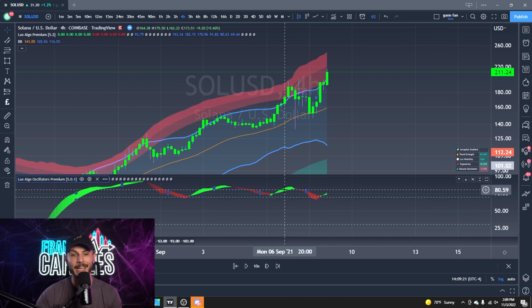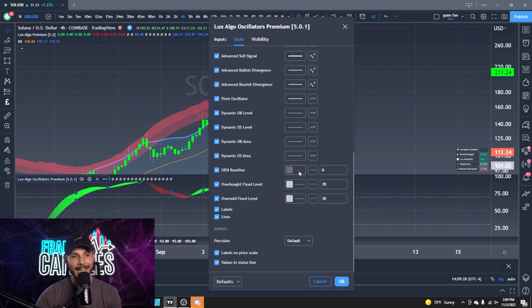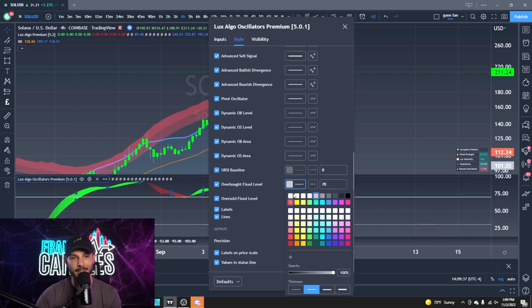If you wanted to make this a little bit easier to see, you could come to style, and you could go ahead and click here to make it a solid line, which I do sometimes like to do because it is a little bit easier to see, and you could change the thickness if you like as well, but this is all preference.